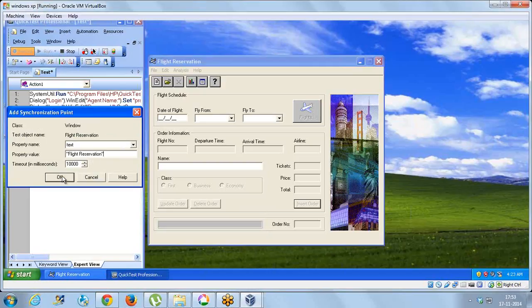Okay. But even the synchronization point also has got a timeout. That is, it cannot wait for an unlimited time, but it will wait for 10,000 seconds. After waiting for 10,000 seconds, if it is not able to recognize the object in the page, then it will ultimately show you a failure. So now we can also change this into much more seconds, like 999,999 or something like that. So now click OK.